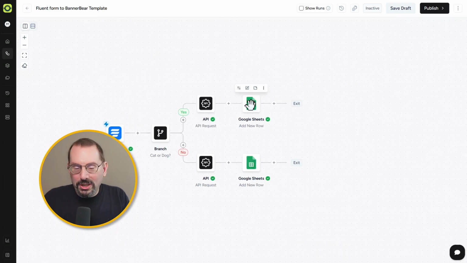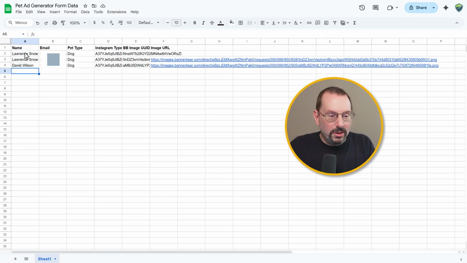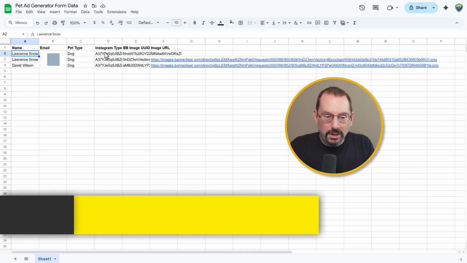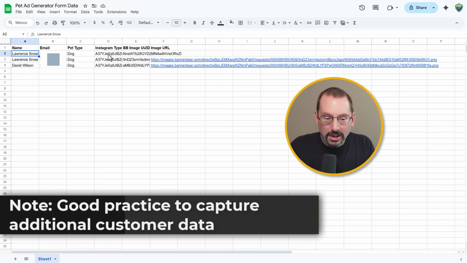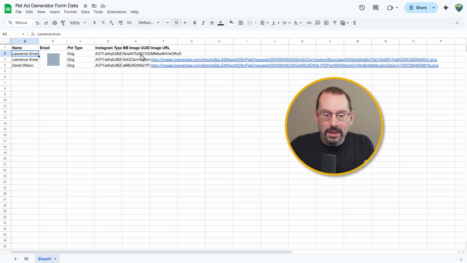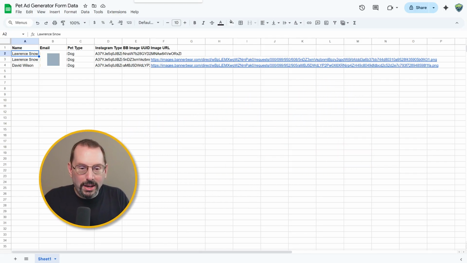And then in Google Sheets, we need to capture some pieces of this. So if we go over to the Google Sheets here, you're going to capture the name, the email, the pet type, the Instagram template ID. So the Instagram template ID that was used, and the BannerBear image ID that was generated. And then we're going to put it back. We're going to add in the image URL that's been generated when we get to our second workflow. So we're adding those components here.